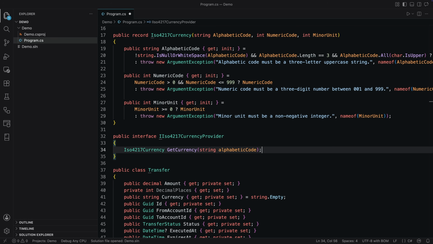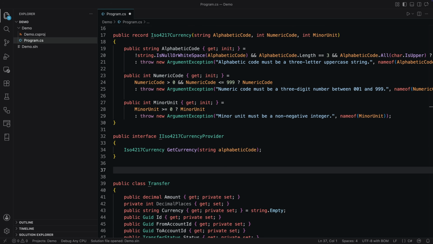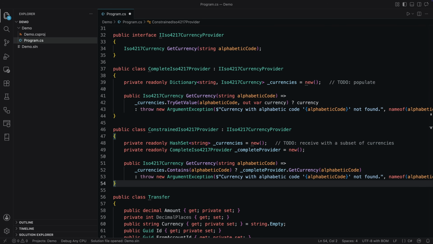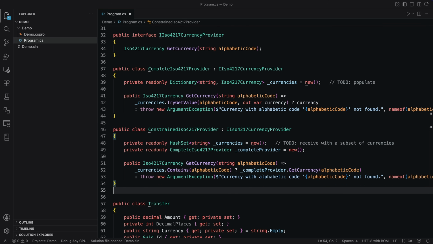Hence I declare an interface that returns a valid currency given an alphabetic code. One concrete variant would represent the entire ISO standard. Another variant could be a deployment-specific or company-specific subset of acceptable currencies. That makes a watertight definition of currencies that are always valid. We didn't have that in the original design.